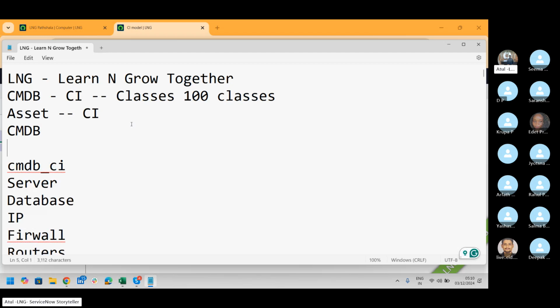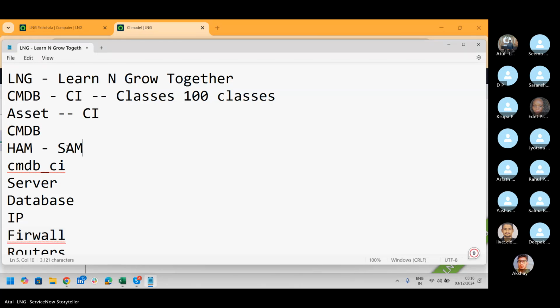This is called the concept of HAM and SAM: hardware asset management, software asset management, life cycle. This is one of the topics, one of the modules or courses I'm looking to start, might be mid next year.